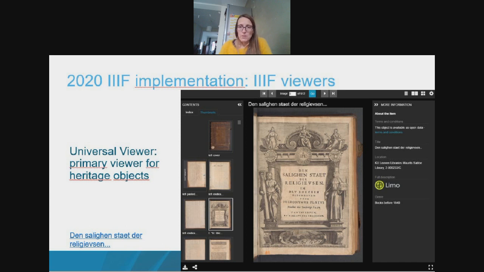So then we have also been working on the viewers. So far, we had one IIIF viewer as shown before, and otherwise there was a general IE viewer that is part of the Limo package. But this year we have implemented a Universal Viewer, which will be the primary viewer for all our heritage objects in the future.